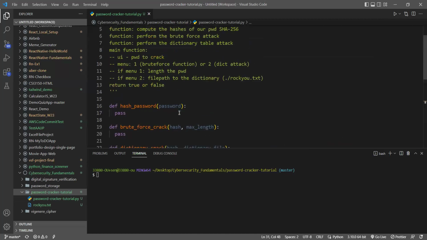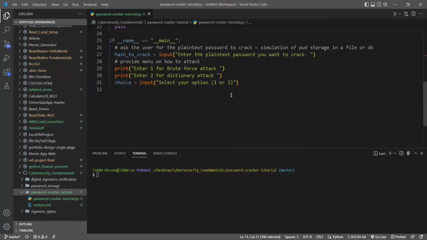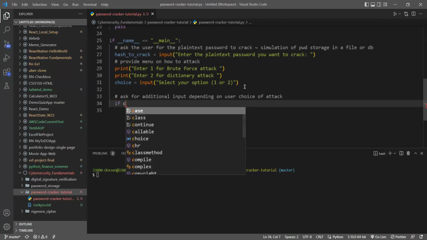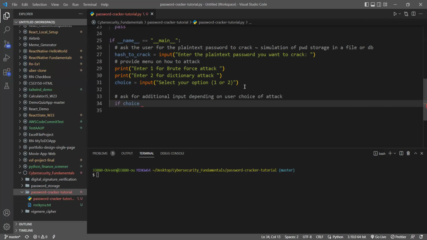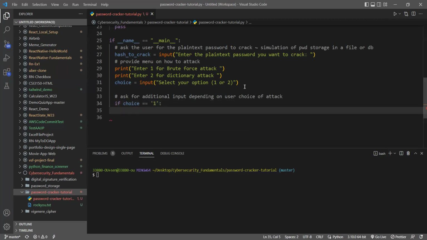Now we have to implement an if-else statement here, for the additional inputs, which are specific to either the brute force method or the dictionary attack method. So here we will ask for additional input depending on user choice of attack. Right. So we would say if choice, which is saved inside our variable, equals 1, so treat it as a string essentially, then what do we need to do? We need to ask for the total number of character length. So this is basically brute force, right?